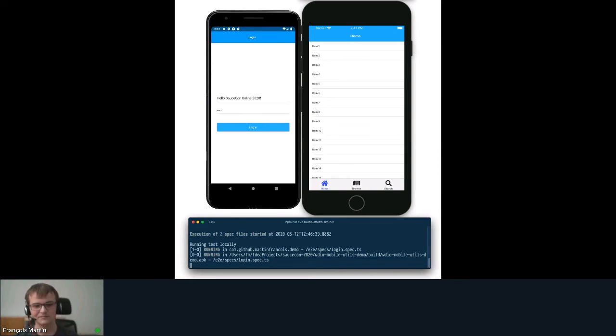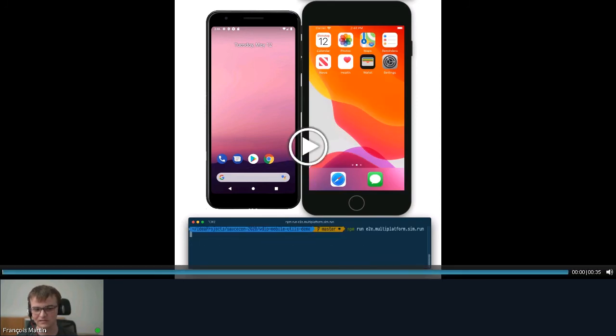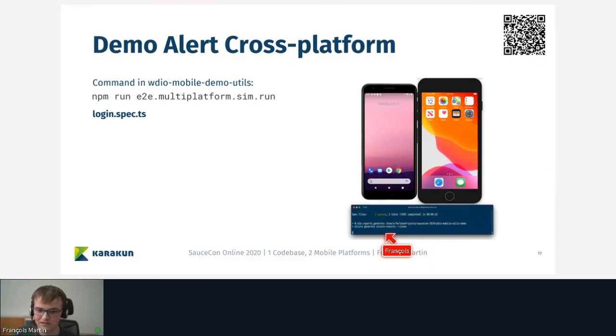And you can see it really does the same. And this is all just based off one code base. And you see that both tests passed. I can show it to you in the slides again. It's a bit small, but it says 2 tests passed and 100% completed.